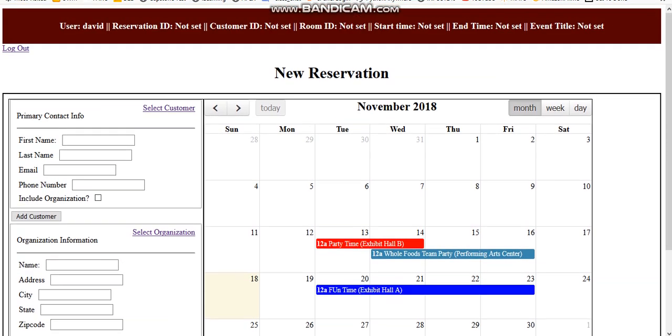So for instance, because our customer ID is not set at the moment, we have the full form for our customer. We also have a link here for selecting the customer. I don't have any functionality, it's just a link right now. But what that'll do is go through and display all the customers. You'll select one, and when you select it, it will set the customer ID session variable. So what we can do is set up a new customer here.